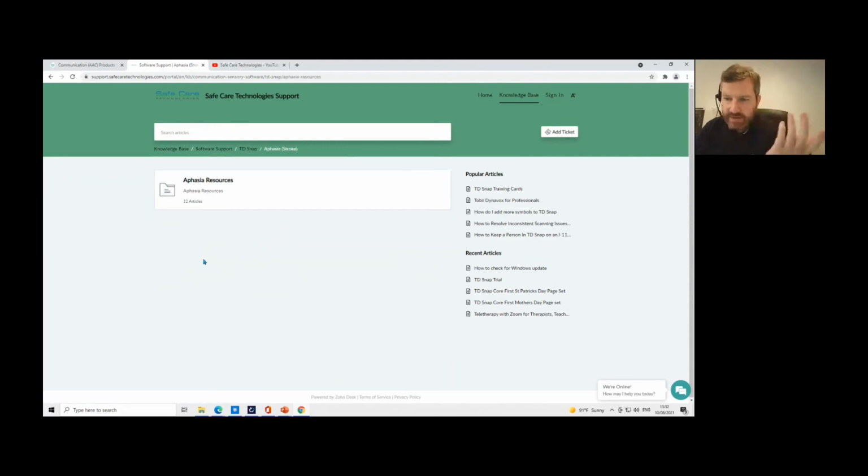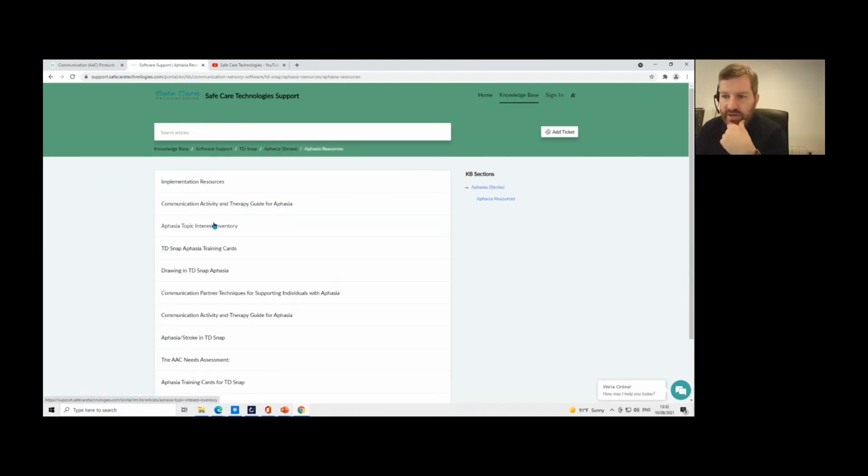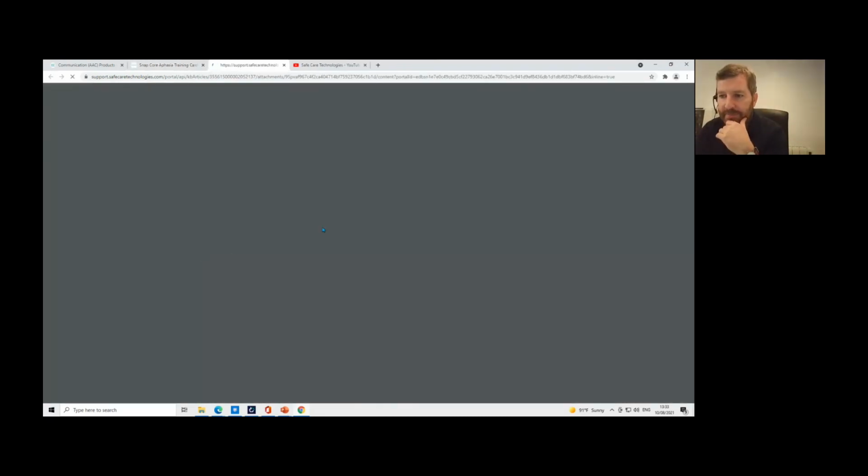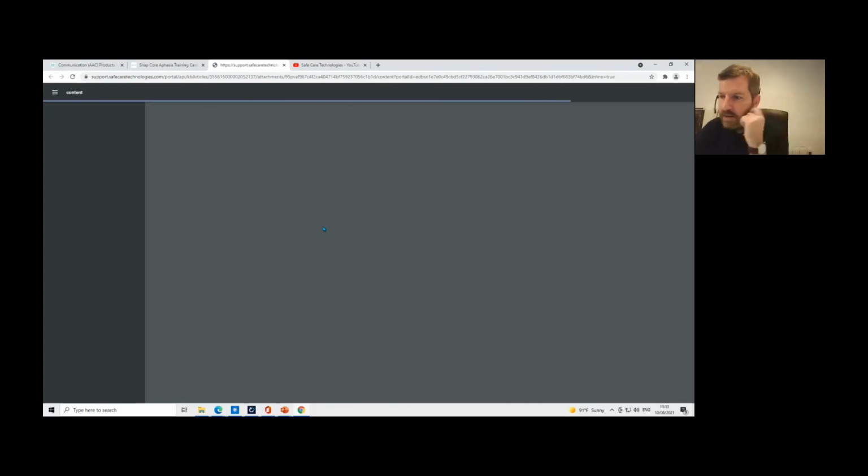So for example, if I go into aphasia resources, we can see we have implementation resources, we have communication and activity guide for aphasia, aphasia topic industry, interest inventory. We have the training cards. So for example, if I click on the training cards, I open these up. This will get you started straight away on using that page set.